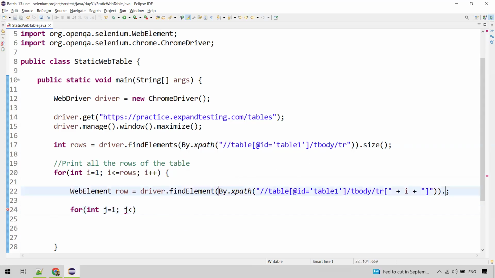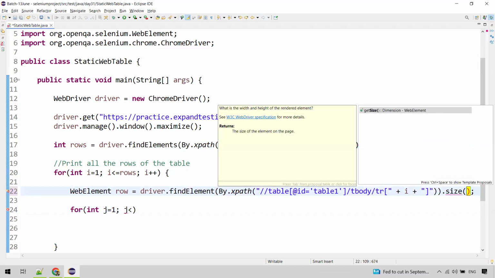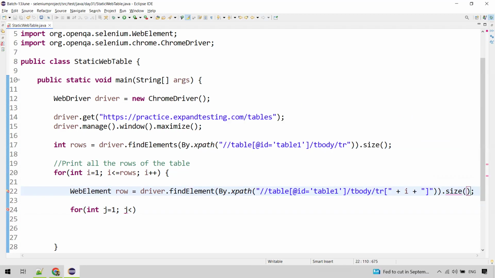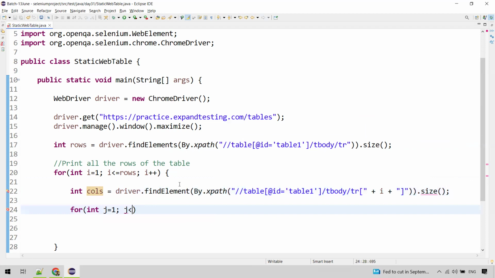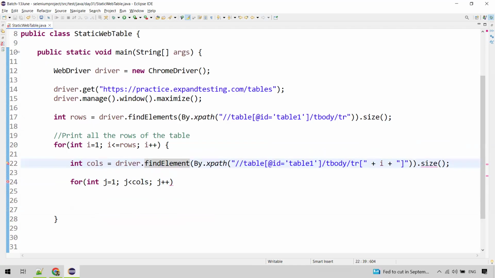For this, you can say it's a size. So instead of getting the column, we'll get the size and put it in a variable called columns. Instead of getting the web element, what I did was I wanted to get the size of it, right? So get size. Yeah, this will be find elements, and even this will be get size.